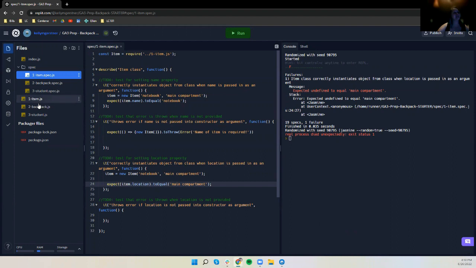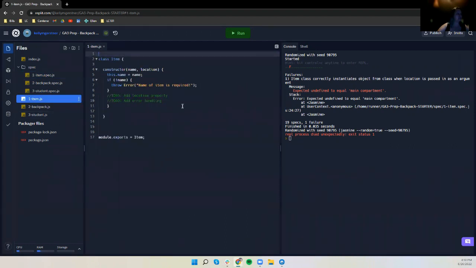All right, so this says that we don't have that. So we're going to use test-driven development to realize that we don't have a location property here, which means that we need to add a location property. So let's do it. Oh, not inside that if loop though. Don't do it in there, it won't work.